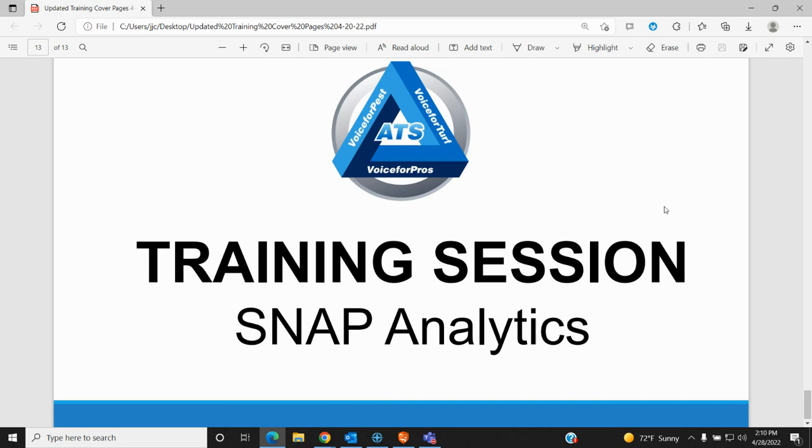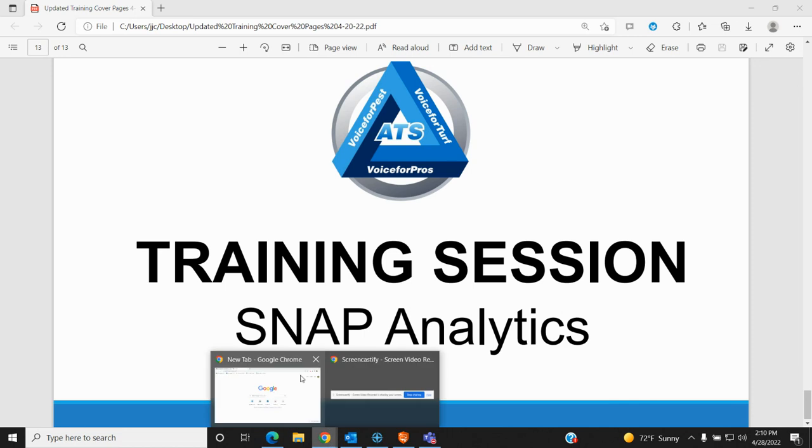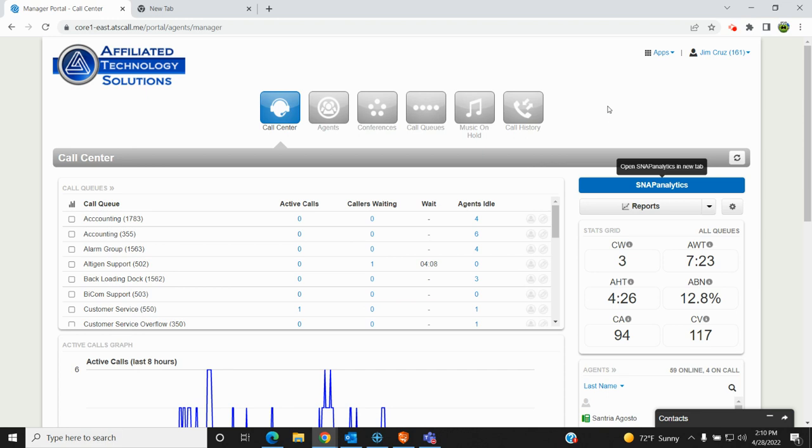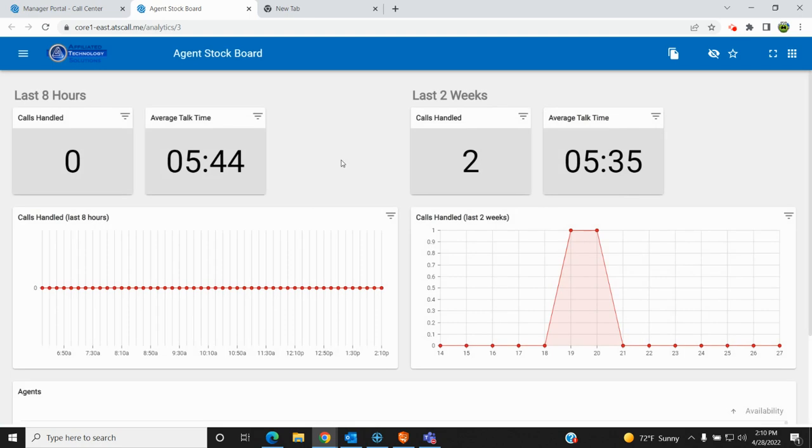In today's training session, we are going to review the Snap Analytics Reports option, which you have available within your call center supervisor portal. So I'm going to switch over now to a supervisor portal, and we're going to take a look at Snap Analytics. This is a call center supervisor portal, and in the portal, there's a little blue tab up here called Snap Analytics. When you click on Snap Analytics, it opens up another window here, and this window provides you with a view of what is called the Agent Stock Board.